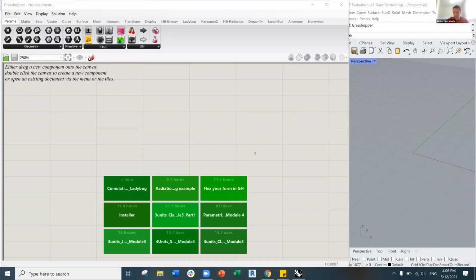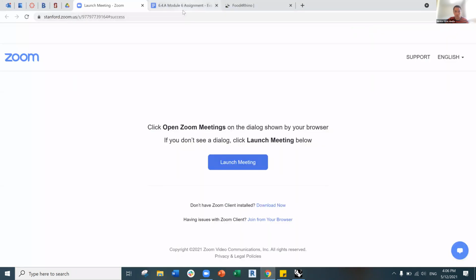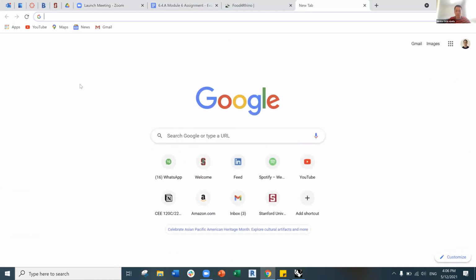Okay, so in today's quick workshop, we will cover how to install Anemone in Grasshopper and quickly go through how to run the loops in case people want to try these modules assignment in Grasshopper. And then we will go through how to install Ladybug and a quick example on the solar radiation in Grasshopper as well.